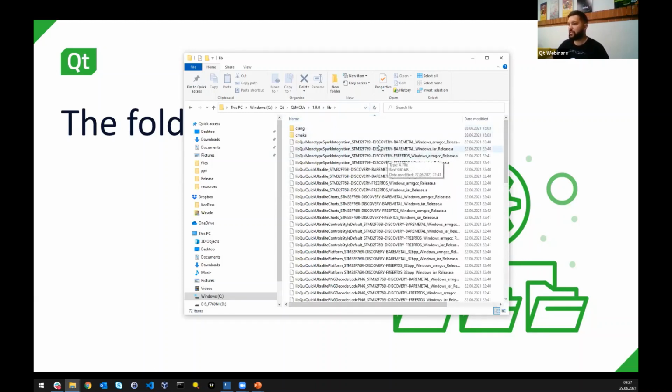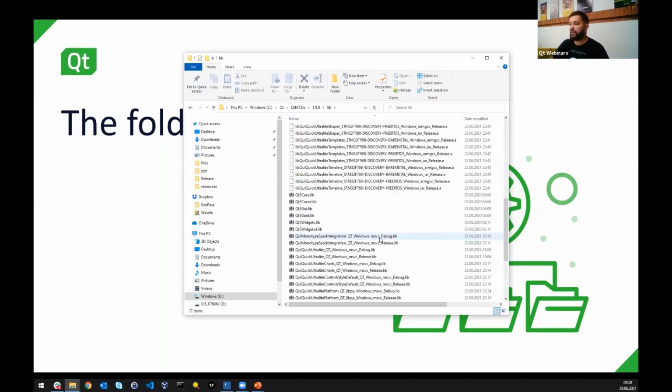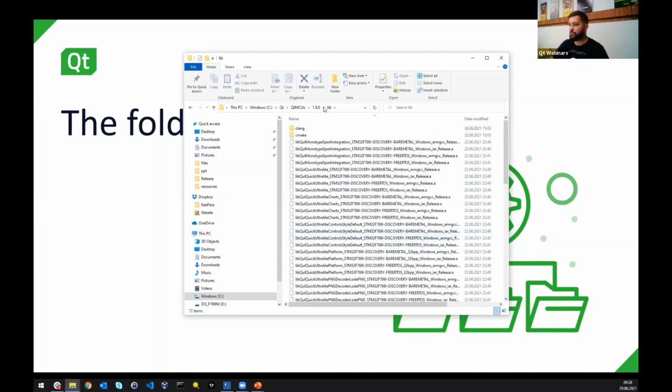The lib directory contains all of the Qt for MCUs libraries that are precompiled, and in this directory you will find all the parts of Qt for MCUs precompiled to static libraries. This is the Quick Ultralite engine. This is the platform adaptation. This is, for example, the Monotype Spark integration, some charts, and so on. If you are going to use the PNG decoding, there is also a separate library for it, and this directory contains all of those.